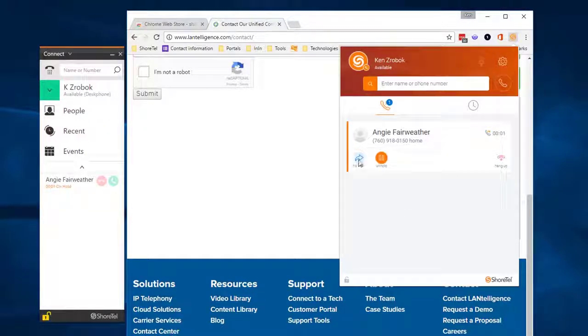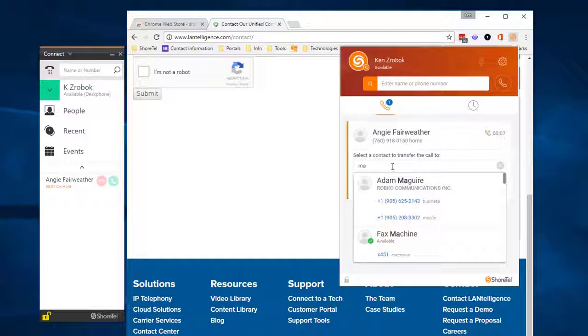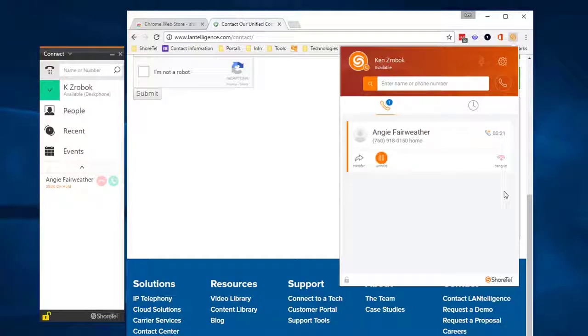Okay, I put it on hold. I can do the transfer. And the nice thing about this is it's also integrated to my contacts. So I'm going to transfer this to M, and it's actually going to pull up people in my Outlook contacts. So I'm going to pull somebody from our office, which is Marty. I can do it to his extension and to his DID number. I can do that, or I can just hang up on the call. So hang up, and that call is gone.